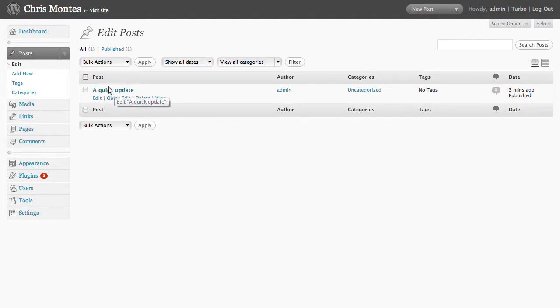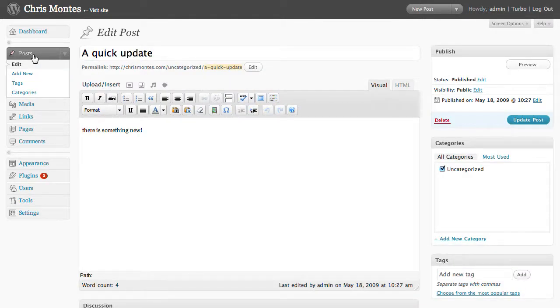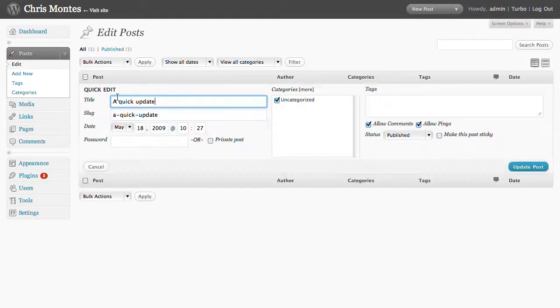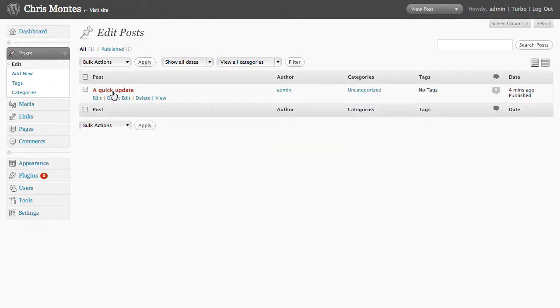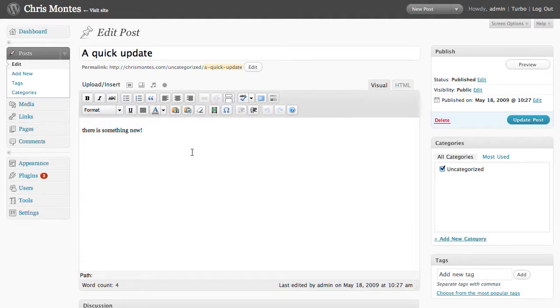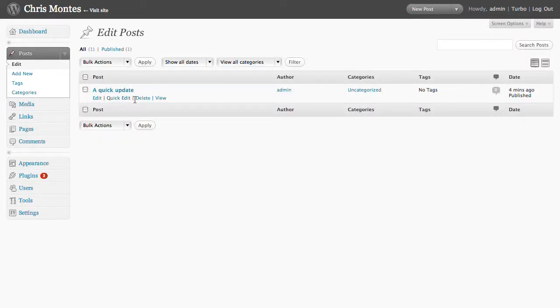So back to our post, a quick update. If we want to edit this post, we can either click directly on it. We can also click quick edit, and this will allow us to change some pretty basic options. We don't actually get to change the content of the post here. In order to do that, you have to go to the edit post page. For now, let's just delete this post.